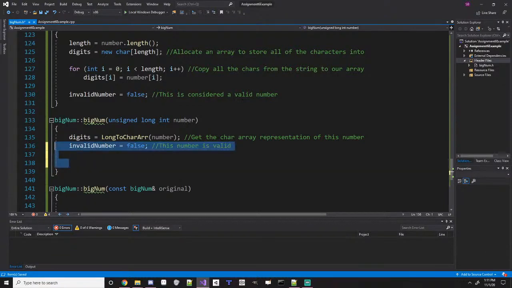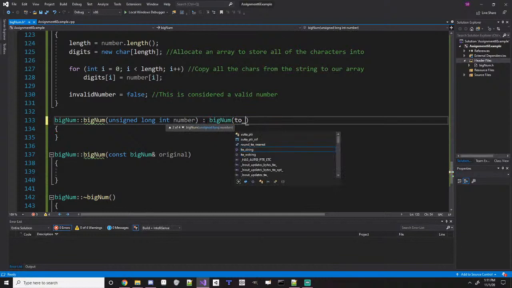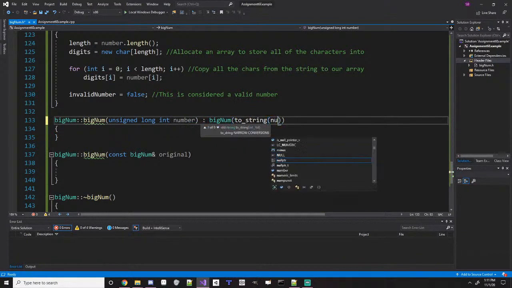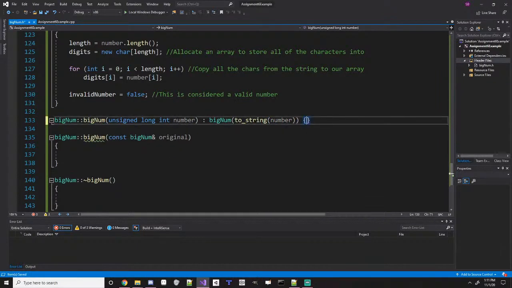and perhaps that would be easier. In fact, you know what, let's do that. Let's just directly call the big num constructor that uses a string, and we'll say toString, and then we'll use the number. And I don't think this needs to be a compile time constant, so that should be alright. So there we go. One line.